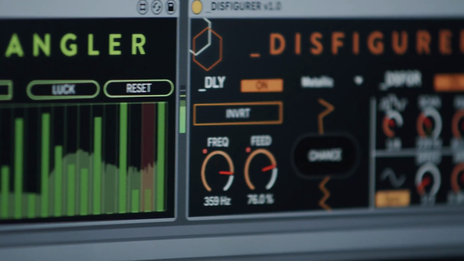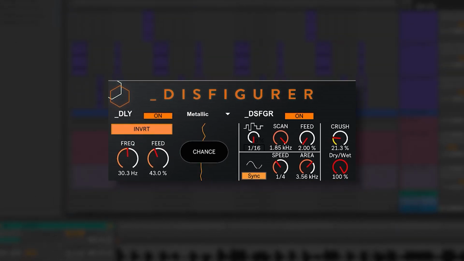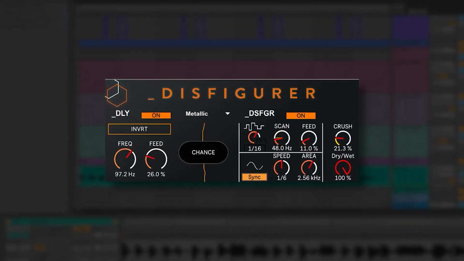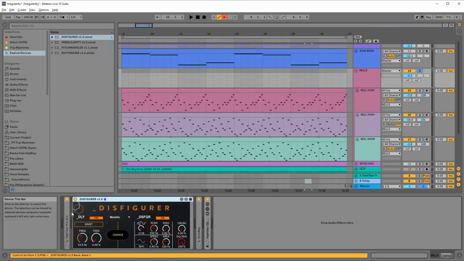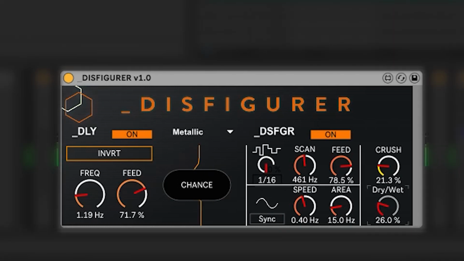Disfigurer uses a series of modulating flangers, delays, combs, and wobbles to contort sound in seemingly impossible ways. These bells are going to be unrecognizable by the time Disfigurer is done with them. Listen to how the chance button really changes the sound.